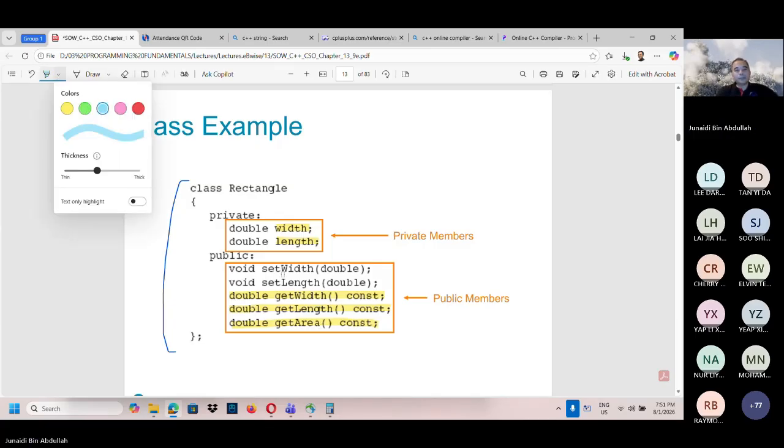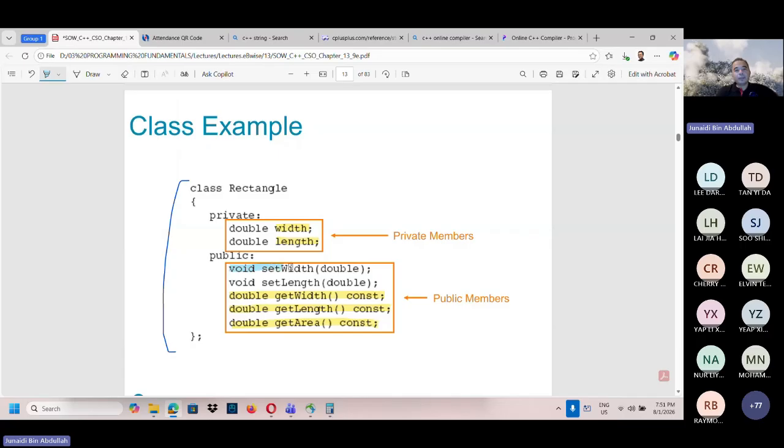These two are what we call mutators. Mutator because the function tries to mutate. Mutate means try to modify the value of width. Set width, that means you are trying to modify the value of width. Set length, definitely you are doing some modification. So this is basically a mutator. All right, so that's the difference between mutator and accessor.